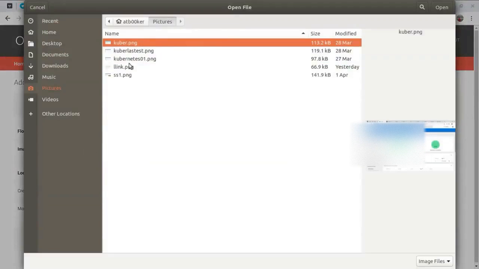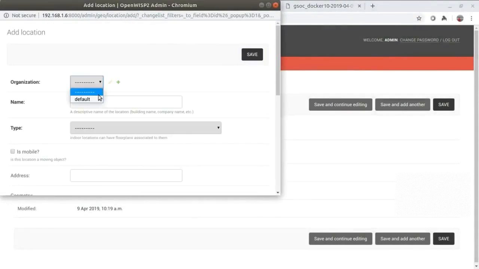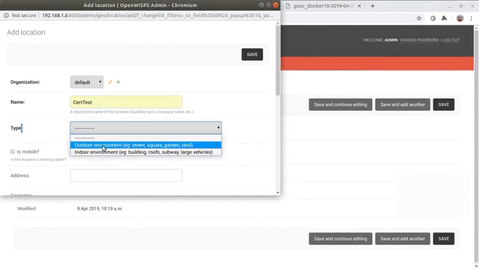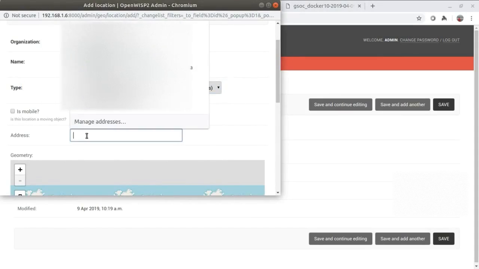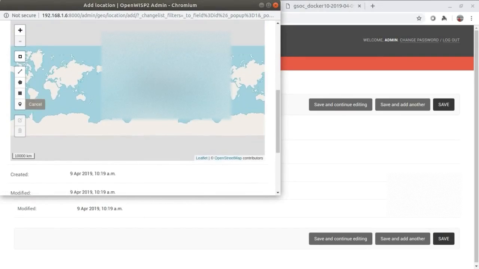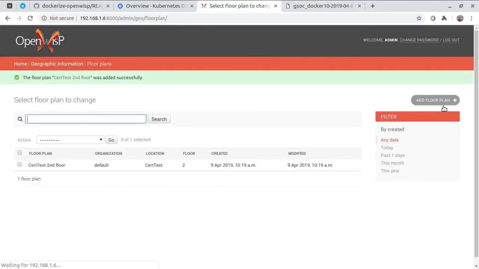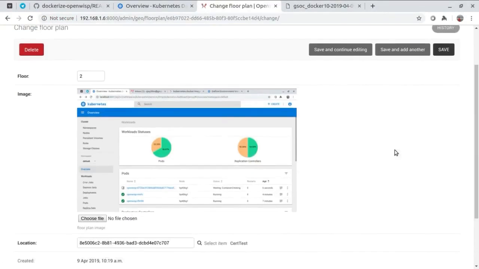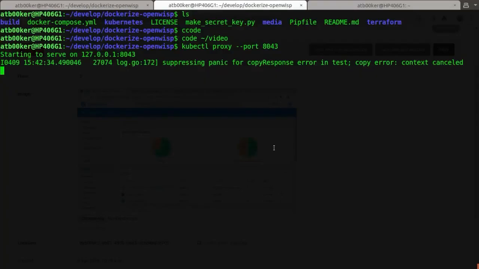I'm going to upload any photo here. Oh, this has to be an indoor location, whatever. I'm not sure if I need to do that, but let's just do that. Okay, so I've added a floor plan here, and it is visible, and it should be stored in our persistent volume rather than the container. So let's check that.